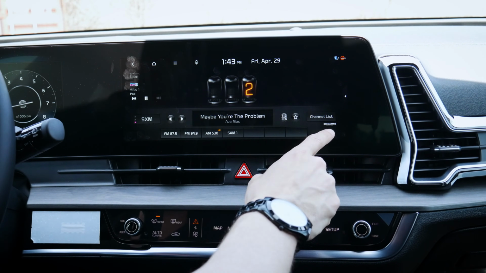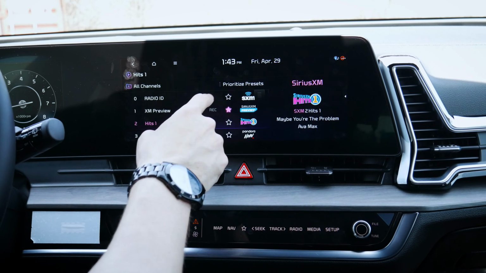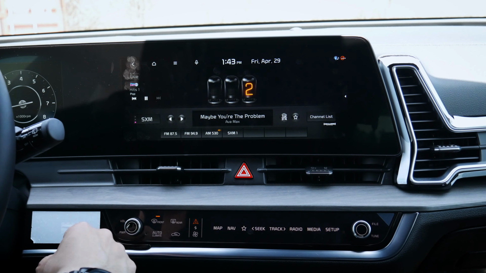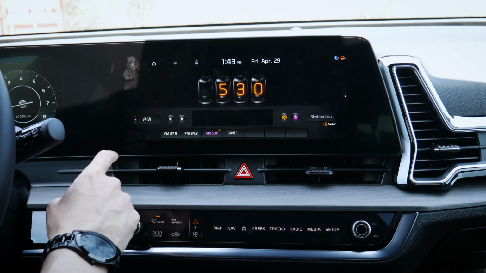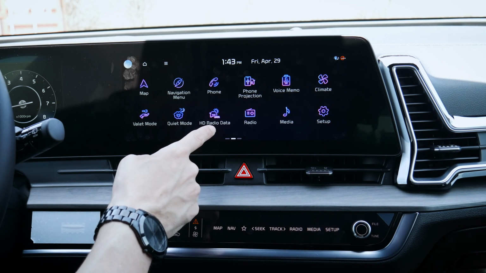And then as we saw earlier, we can save as a favorite, or we can look at all of our available channels there. We can prioritize certain presets there as well if we want to. But so many good options that are available inside of this thing, which is fantastic. So nice. We can press home as well to go back to the screen here.